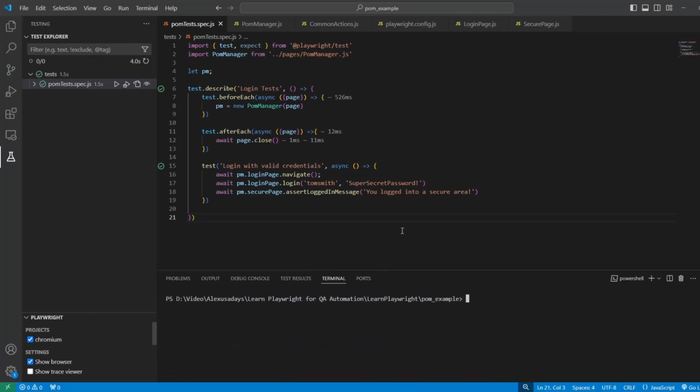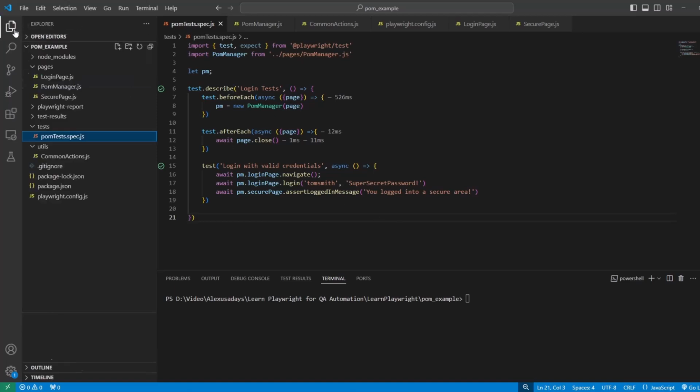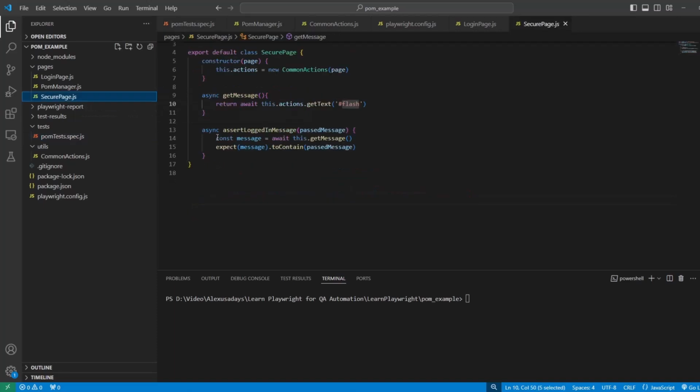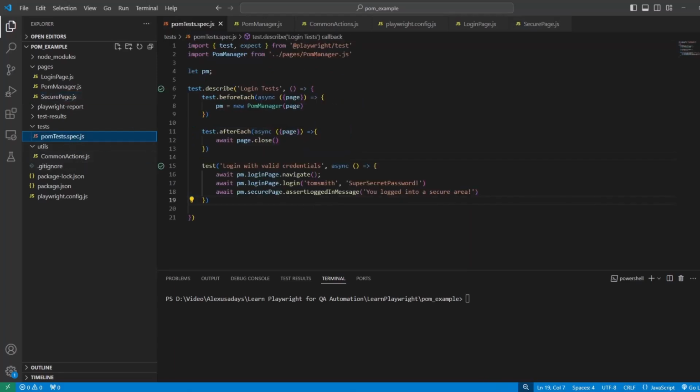All right, back to the terminal, cleared everything out. Good. So we now have an assertion. That assertion is stored within the secure page right here. So we get the message and then we also assert it. How can we directly assert it without going inside the page? And you can do that. That would be another option, right? So if you have all your objects, grabbing values, finding locators and managing locators within the pages, let's say you need to directly assert it.